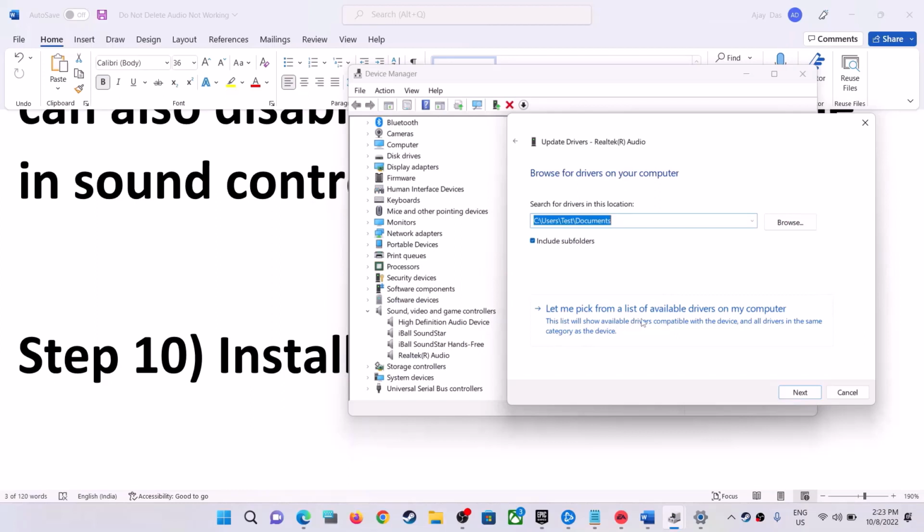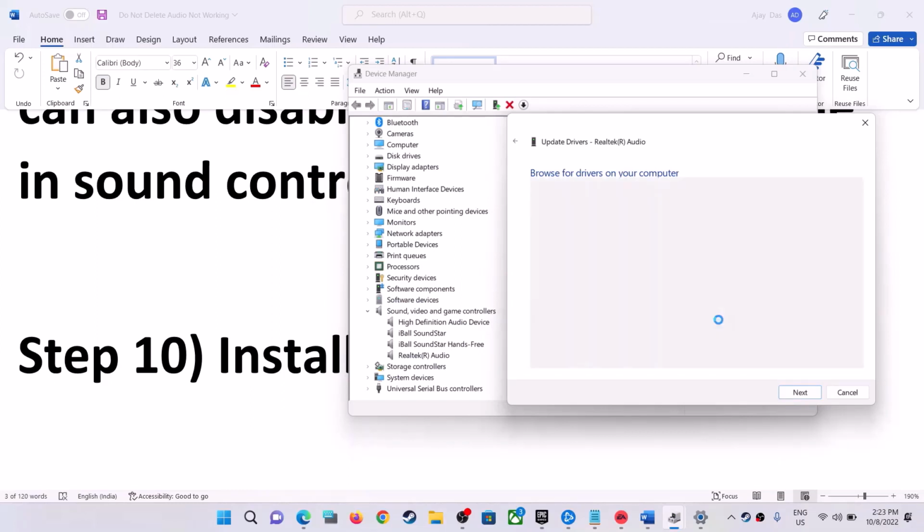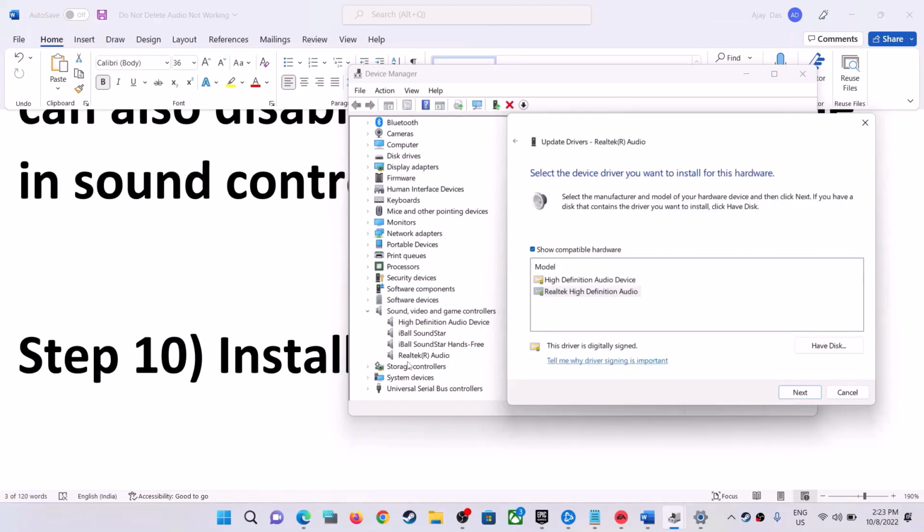Click on let me pick from a list of available drivers on my computer. Now over here, in my case, it's Realtek audio. So if Realtek audio is selected over here, you can select high definition audio device and then click on next. Now if you see high definition audio device over here, in that case you can select Realtek high definition audio and then click on next. So if high definition is selected over here, select Realtek.